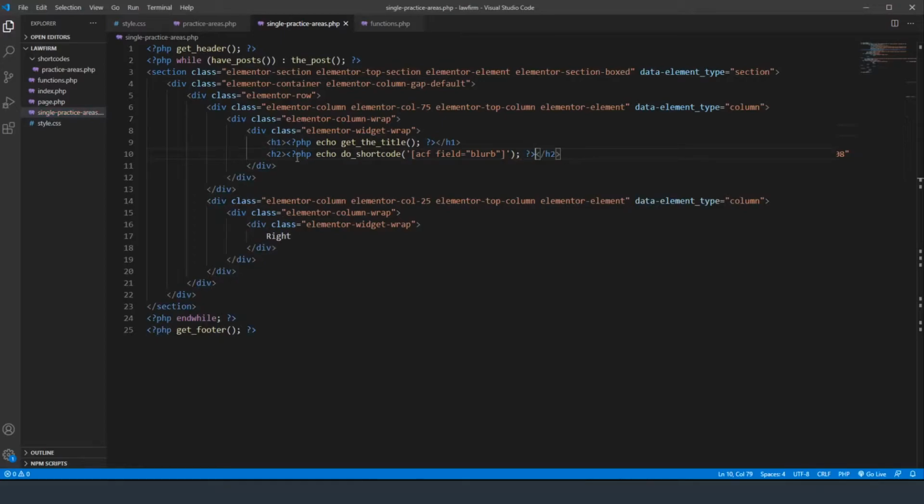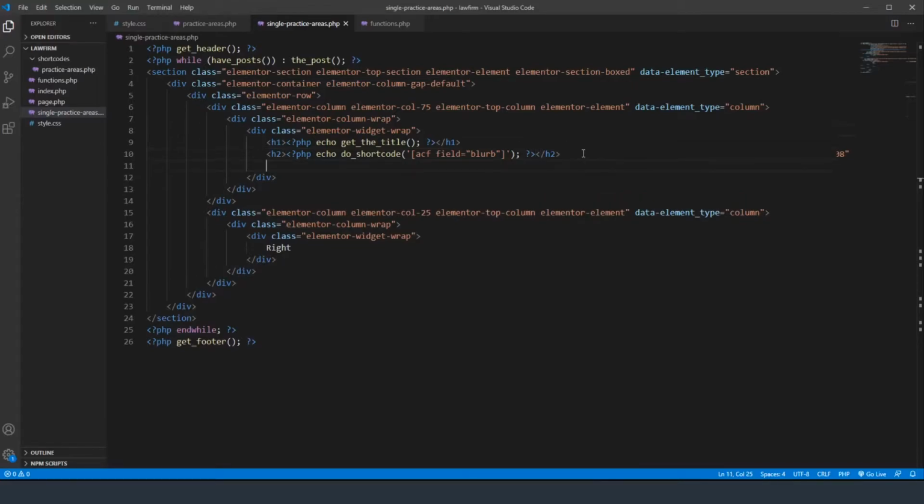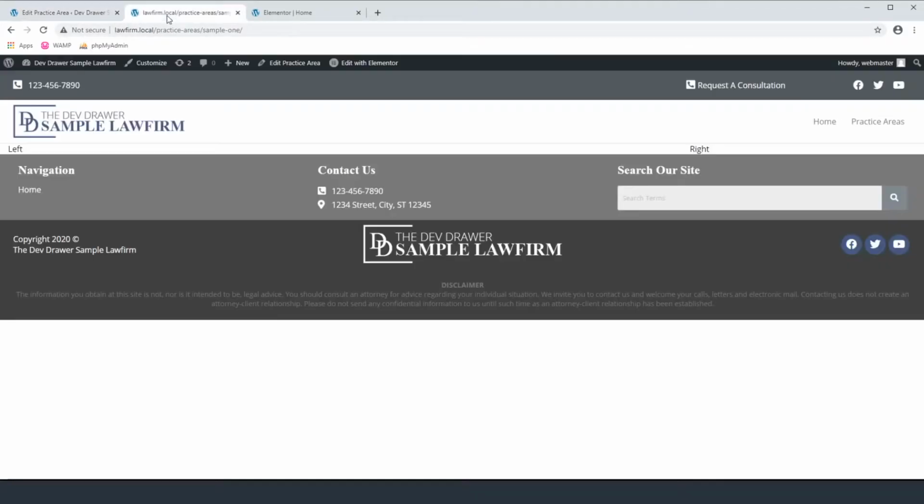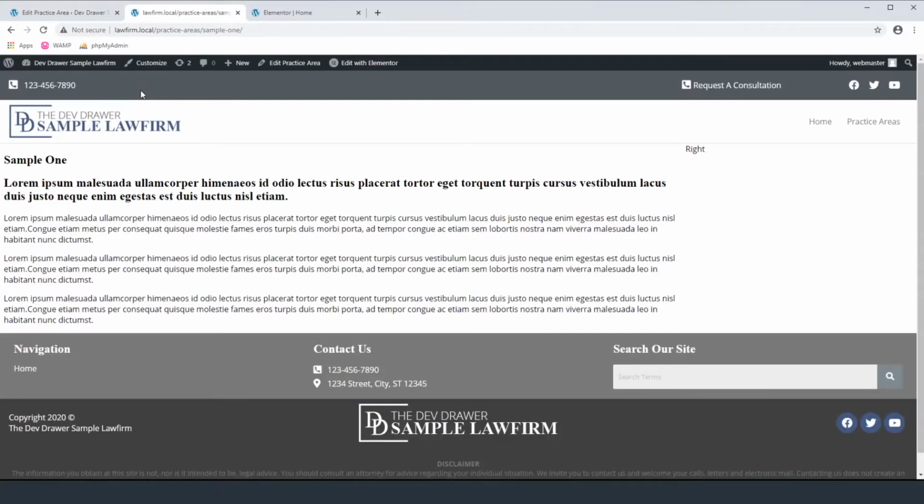Okay, so now that should be our header and our subheader, and then we're going to do PHP echo get the content, or the content. I can't remember which one it is. I think it's the content. So let's try the content, and then switch back over to our browser just to make sure that it's grabbing what we want it to grab. Go over here and refresh.